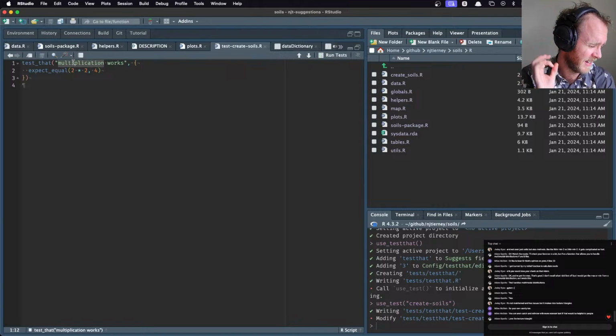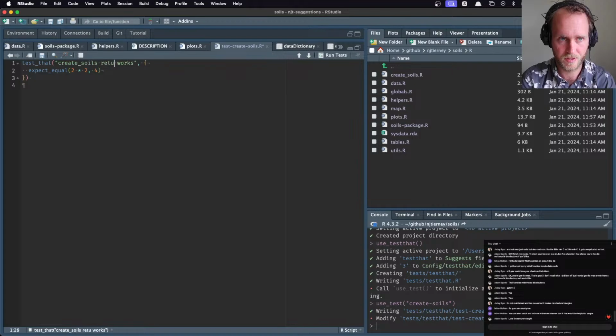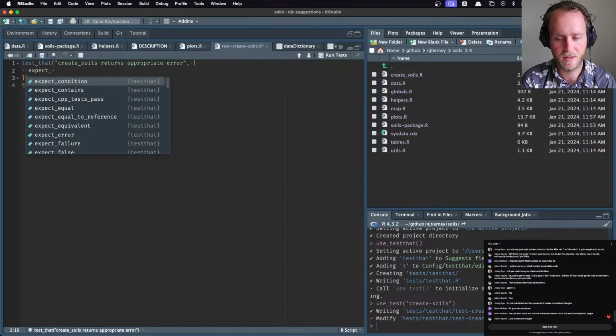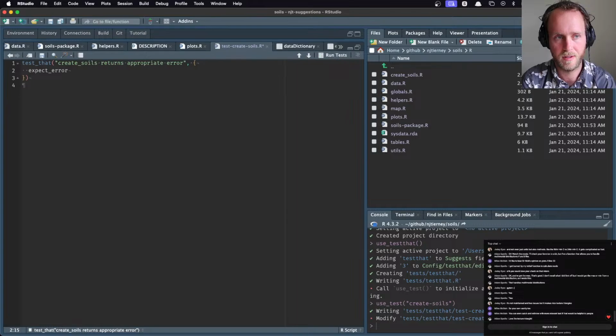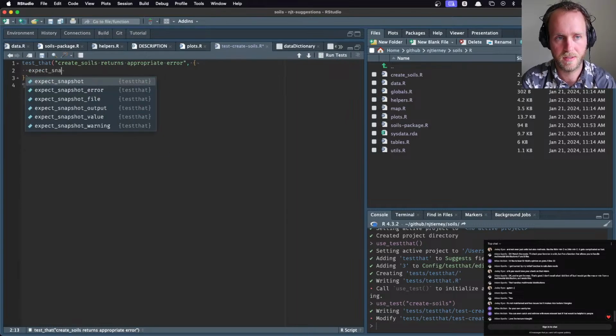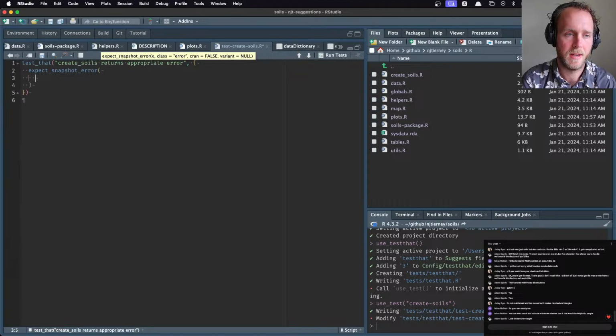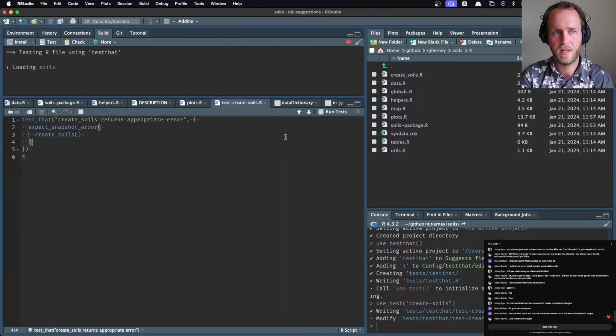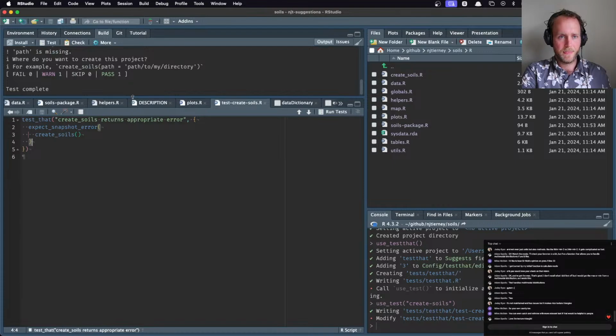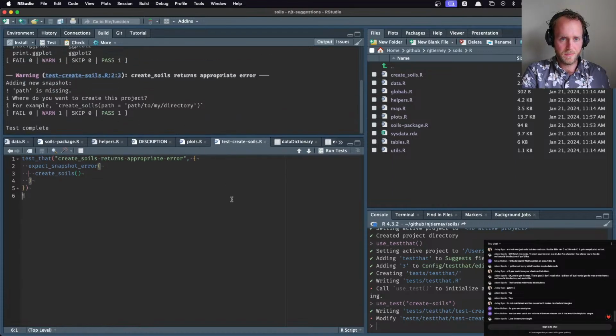We're going to test the create_soils function. I'm going to say create_soils returns appropriate error. And I'm going to say expect_snapshot_error, and then create_soils just with nothing. And then I'm going to run this code here. This creates a new snapshot, so I'll run it again.